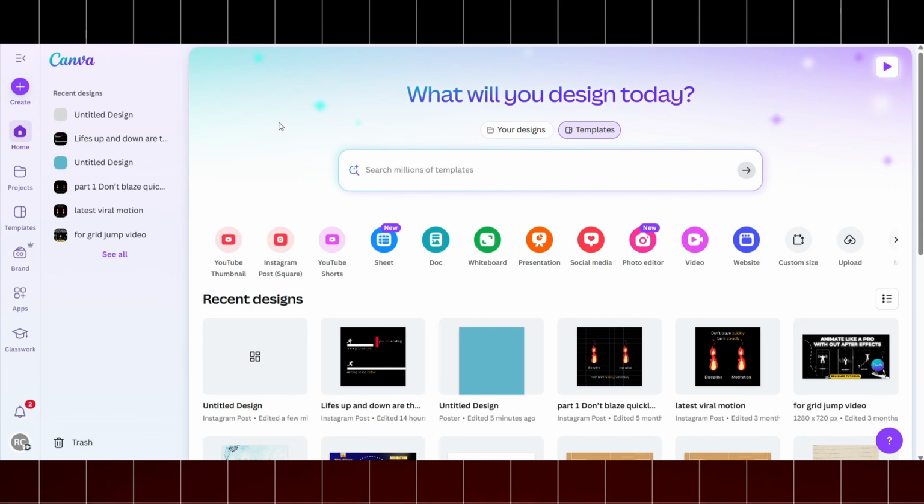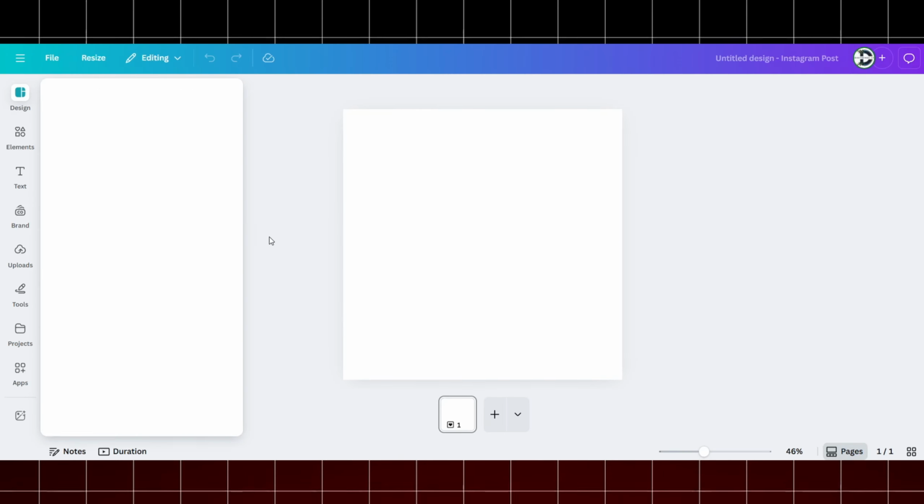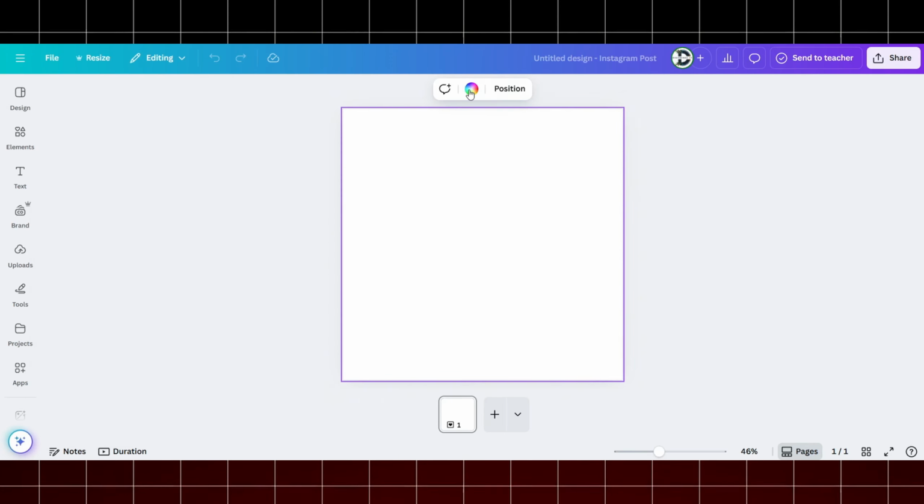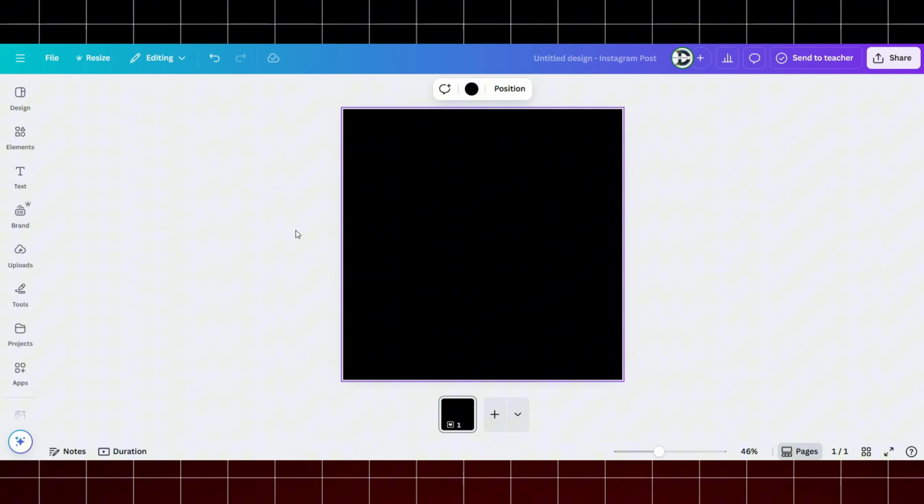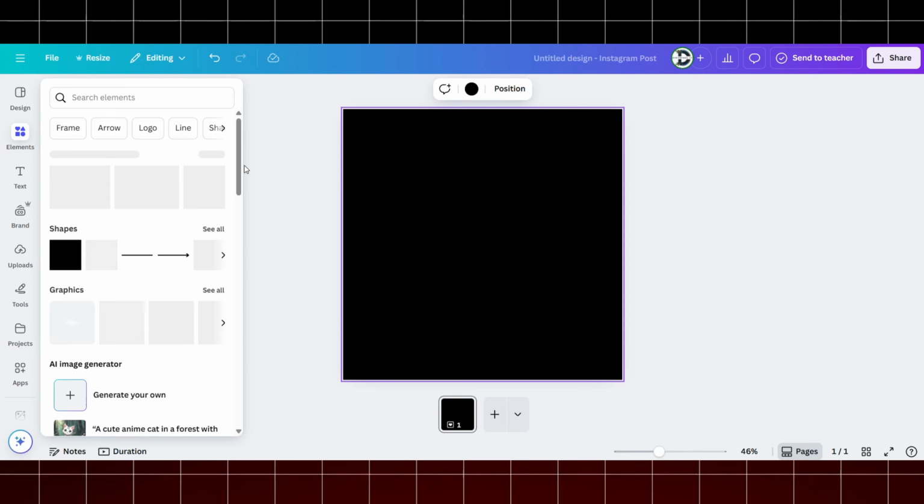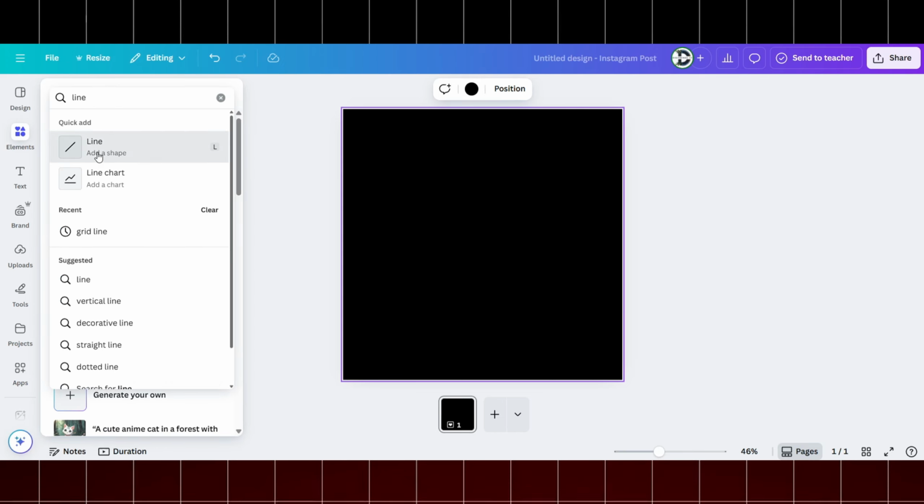Come to Canva and start by creating a new design. I will select Instagram format. Once you are on a blank page, change the background color to black, as most of the motivation pages use a black background. Now come to the Elements tab. Search for line and bring it to your design.